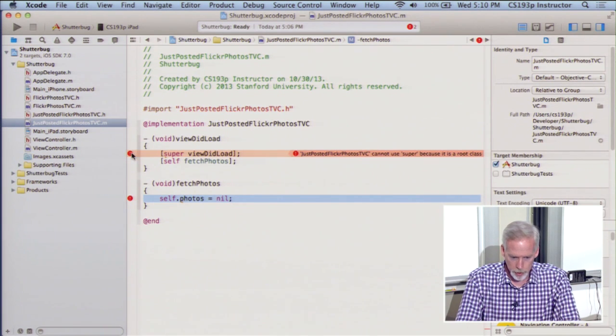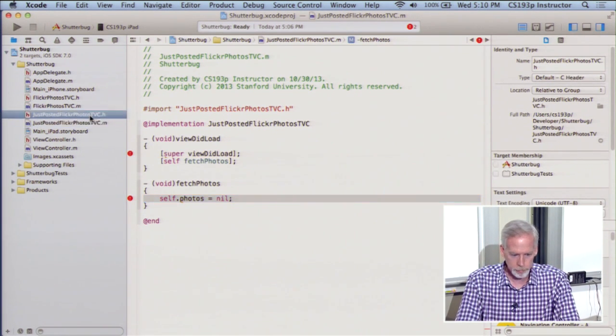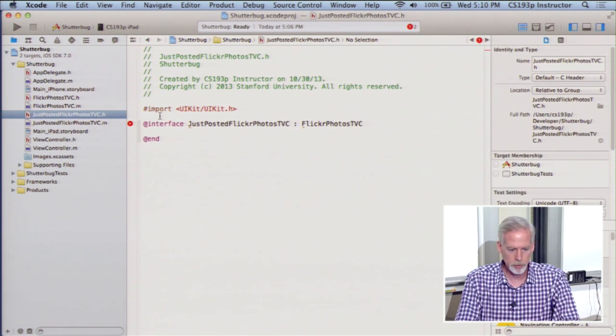All right, what's the problem here? A root class. That's weird. Oh, strange.